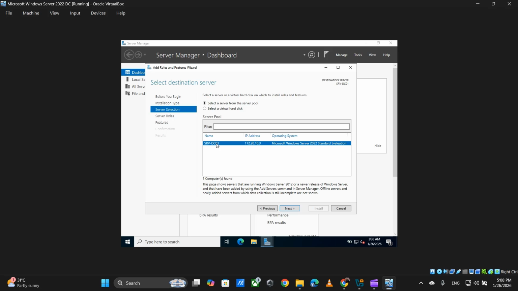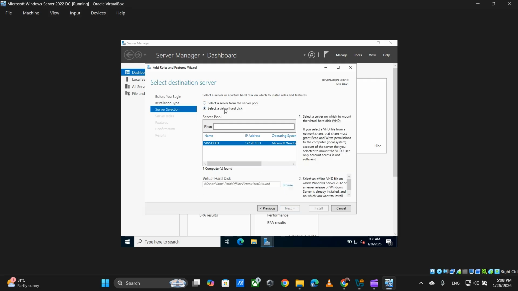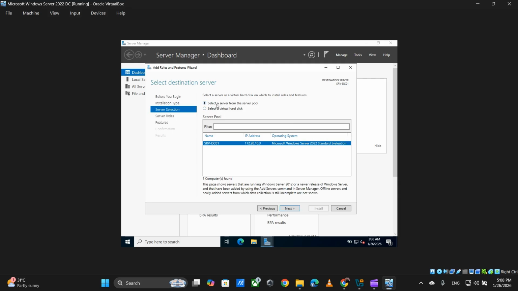The next radio button is select virtual hard disk. This is an advanced and cool feature. It lets you install roles onto a server that isn't even turned on. You just point it to the hard drive. For now we continue with select server from the server pool and click on next.